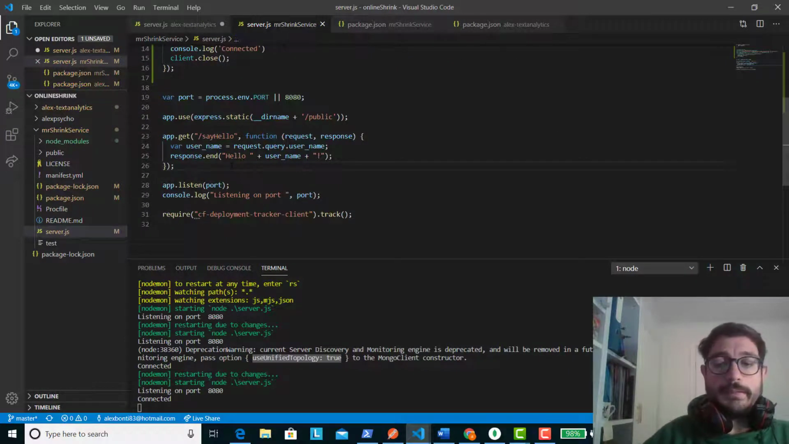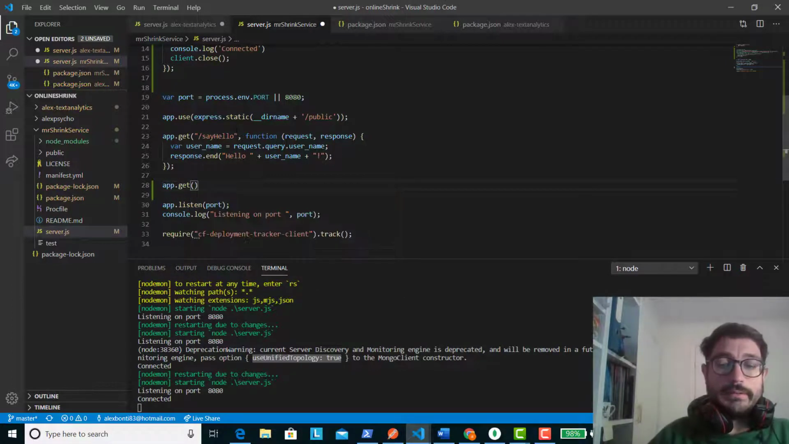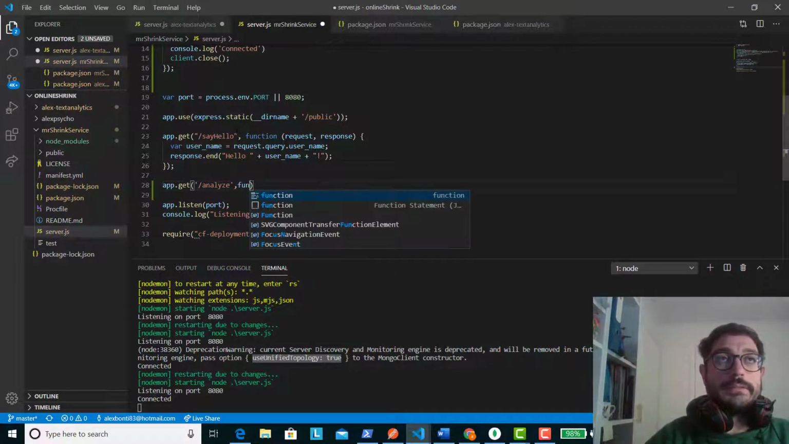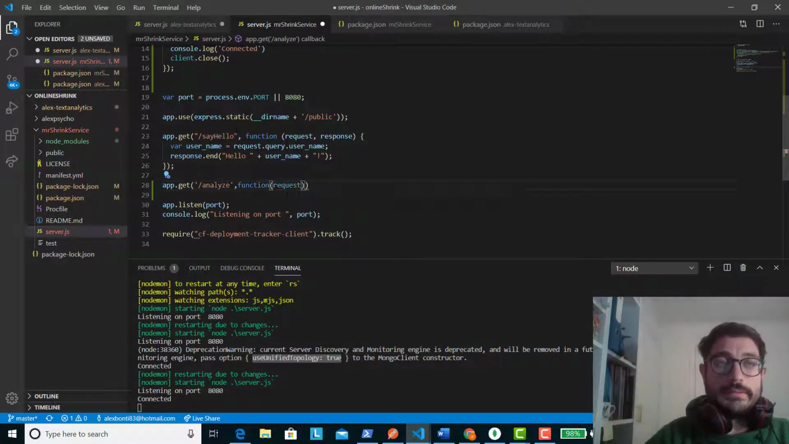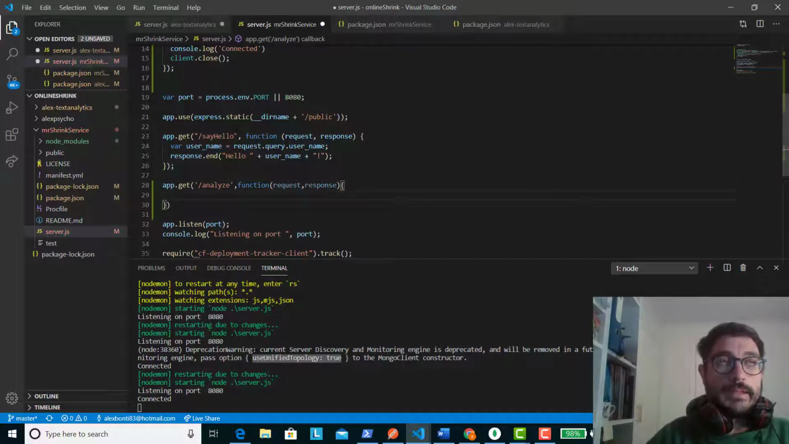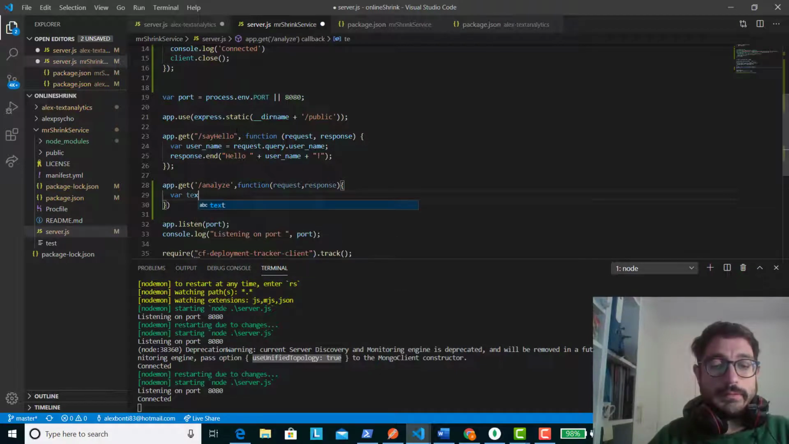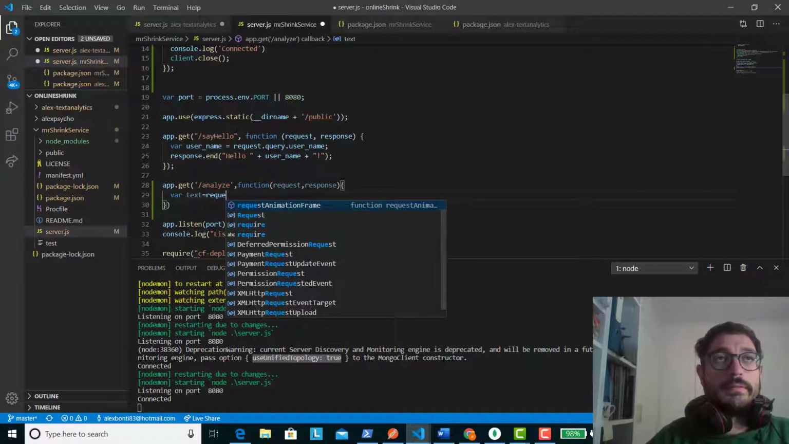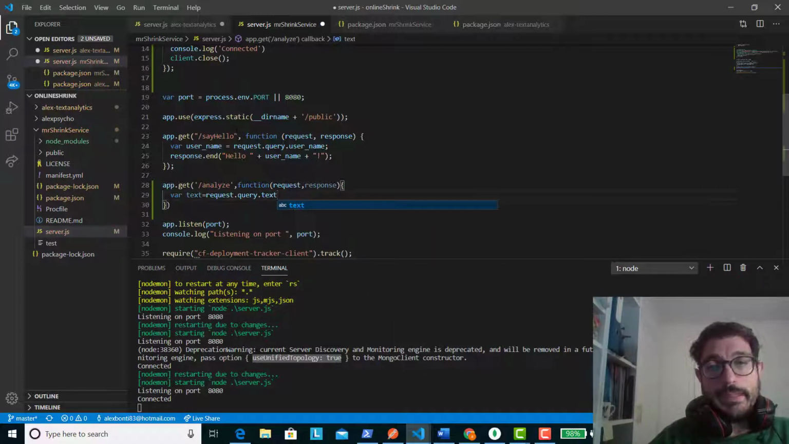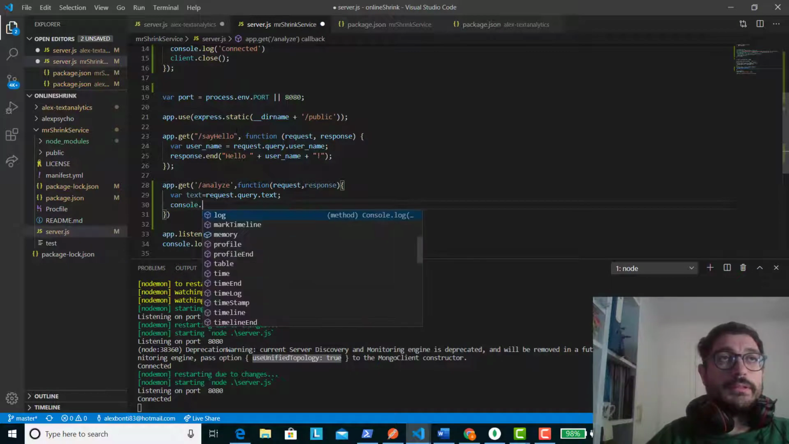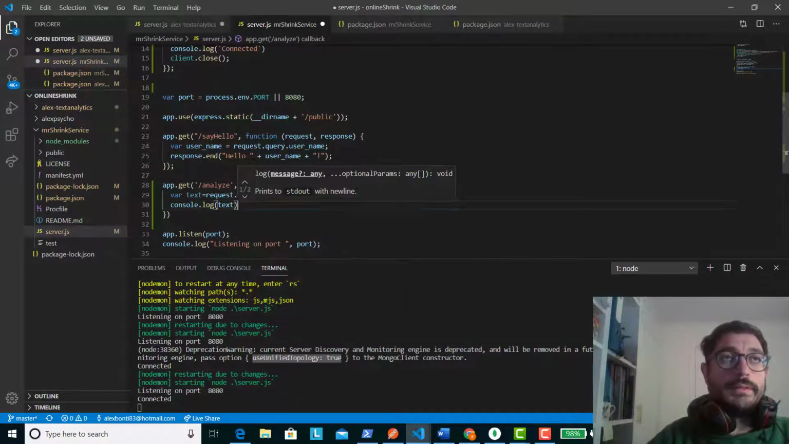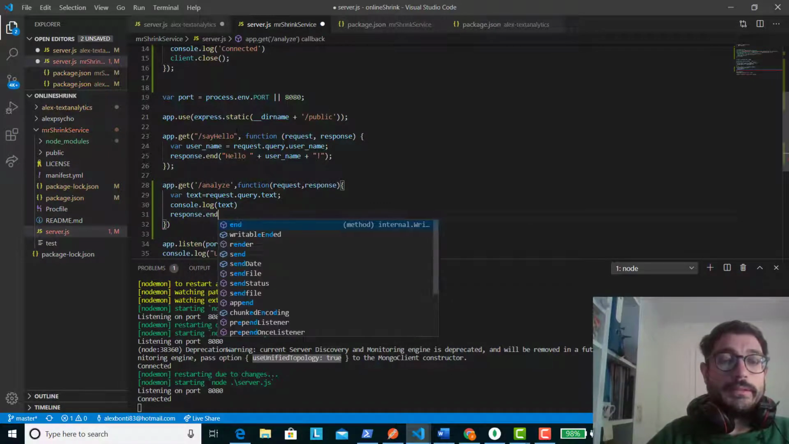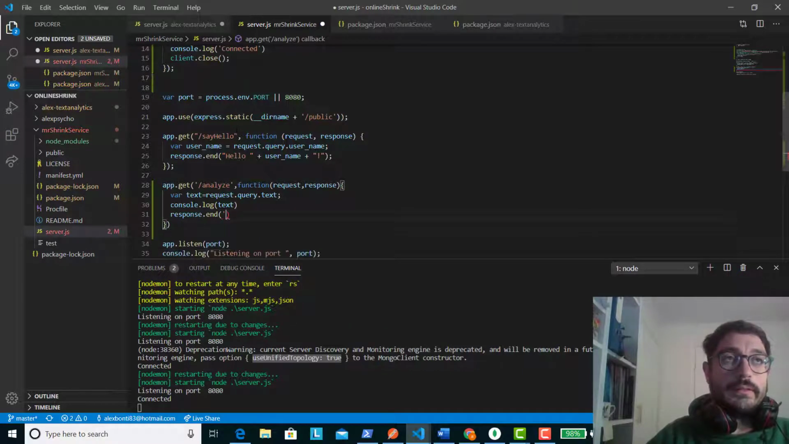Now, let's create an endpoint that I'm going to use to actually get data from the user. So I'm going to call this analyze. I'll say function request response, and I'm going to query this. So var text equals request.query.text, because I'm going to pass a parameter called text. And then I'm going to just verify that that is indeed what it's meant to be, and then just send something back to the user. Just going to say, there you go, thank you.